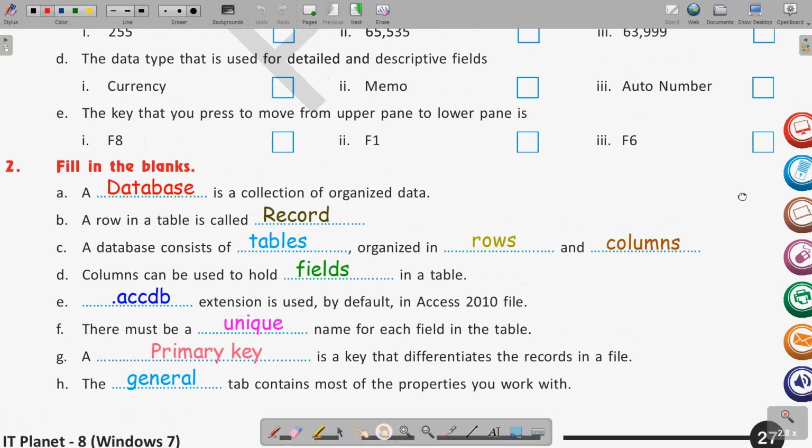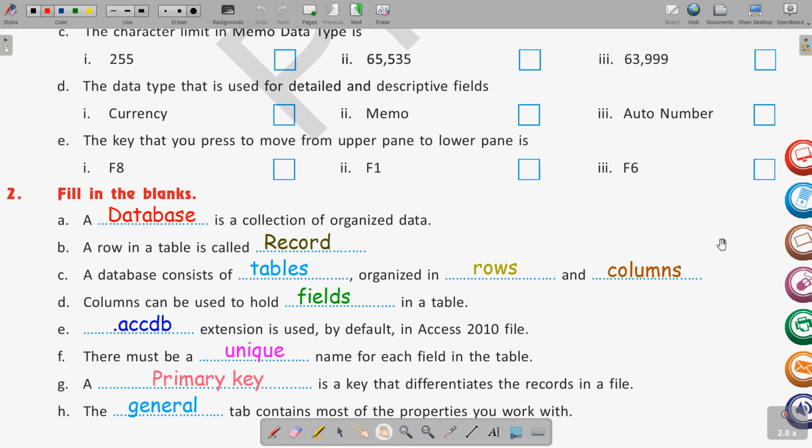Here I have written them for you. Here are the questions of the filling the blanks. The first is: blank is a collection of organized data. So what is the answer of this? A database is a collection of organized data. Clear? We have seen it in the initial part as well.